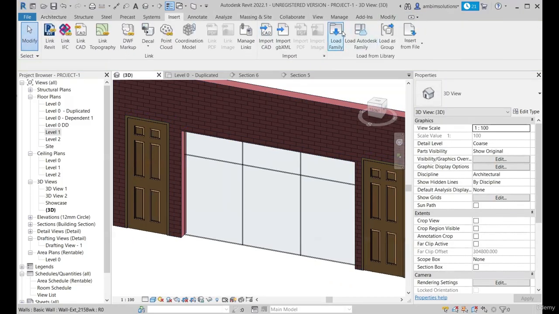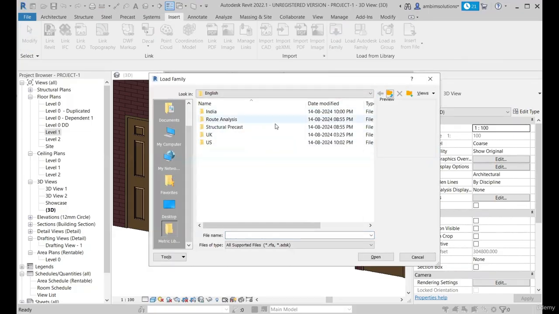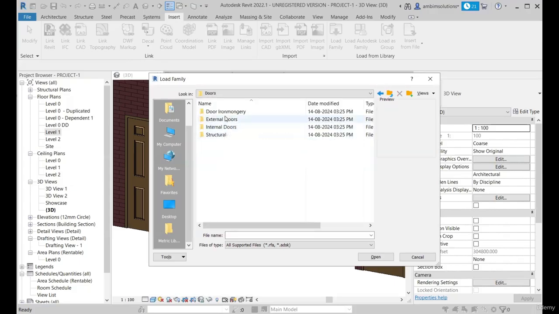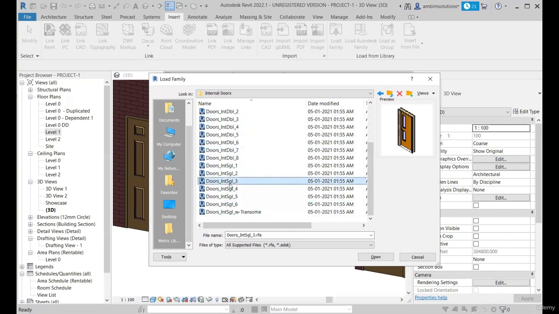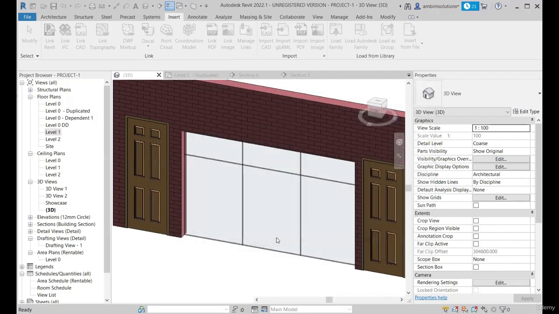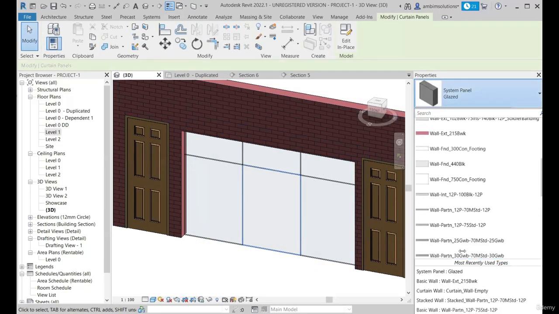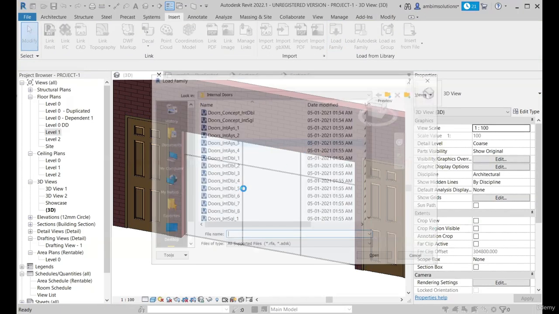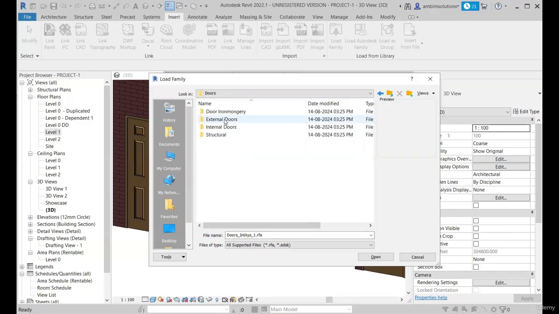Go to insert, load family, and here you can access the doors. Here we have different doors for curtain walls. Let's check this out. No, that was not the door which we can use for a curtain wall. So let's go to load family again. No, there are no doors here. External doors.